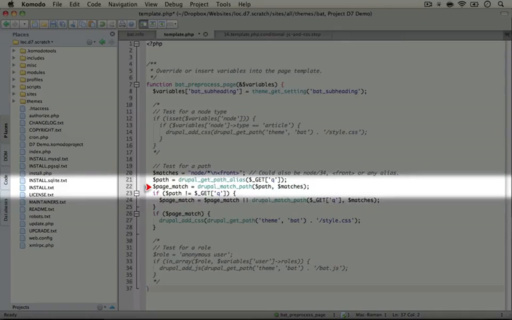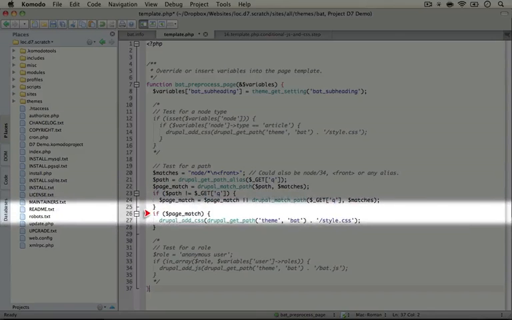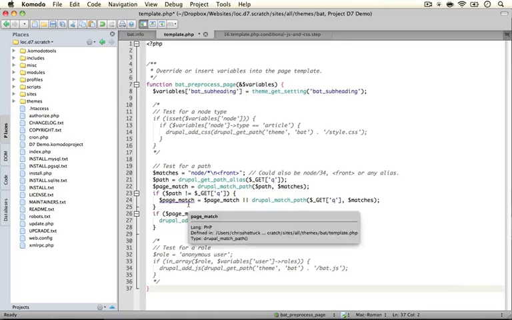So we're taking this original one, passing it here, we're doing a check against the original path here, and if either of them are true, we're going to return true for page match. And finally, we're going to check against that variable to see if we want to take the next step, which is adding our CSS file, just like we did in the previous example. Okay, let's go ahead and save this.